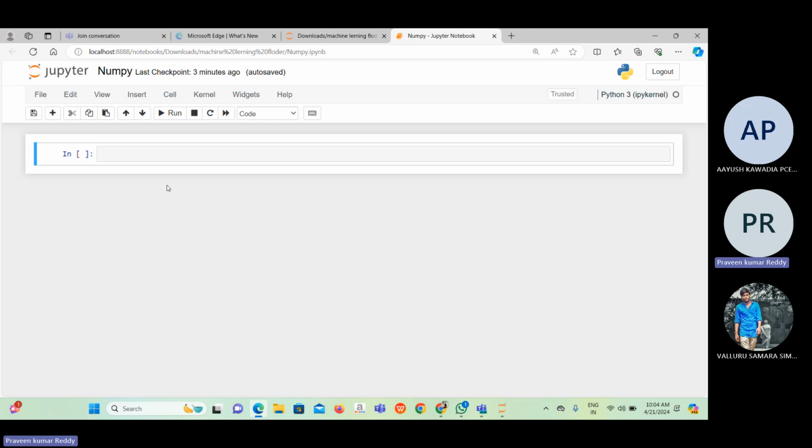NumPy is a Python library which is used for working with arrays. It also has functions for working with the domain of linear algebra, Fourier transformation, and matrices. NumPy was created in 2005 by Travis Oliphant. It is an open source project and you can use it freely. NumPy stands for Numerical Python.